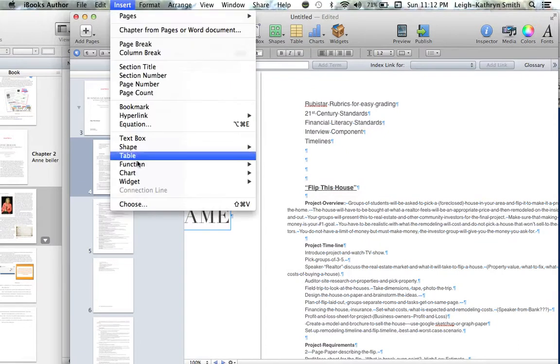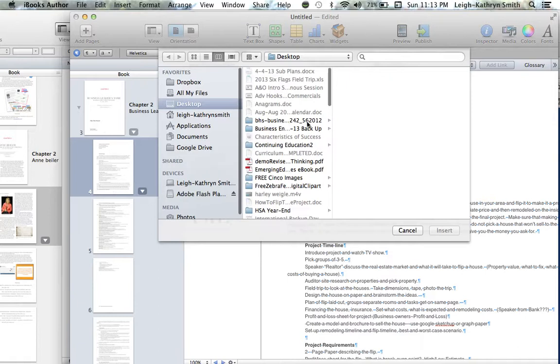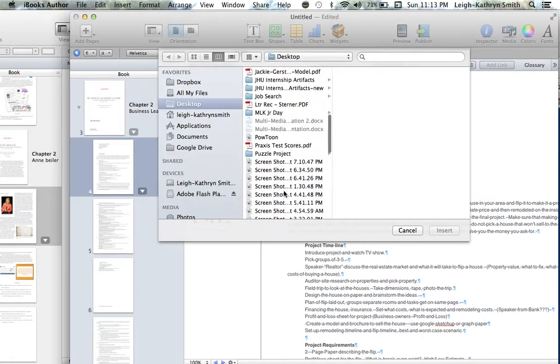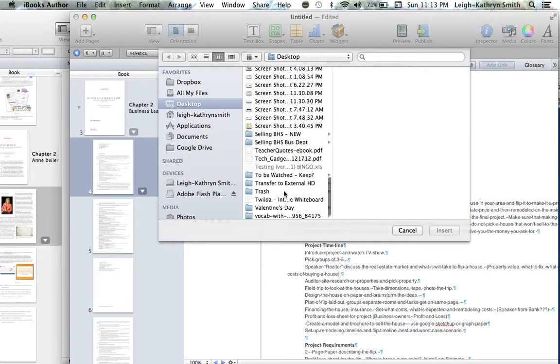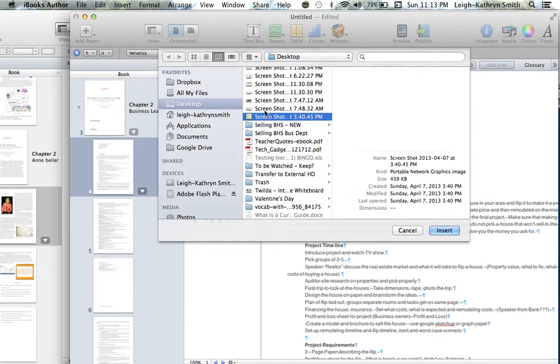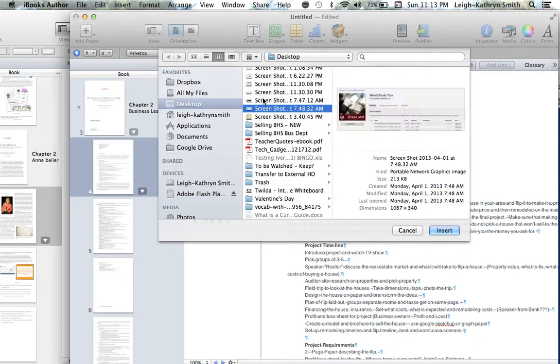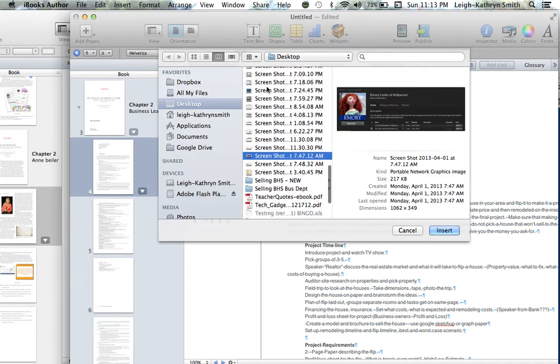And I'm going to say Insert, Choose, and I'm going to find a photo. And at this point, it doesn't really matter to me what photo. So let me find a screenshot here that isn't too awful. And these are going to be, oh, I'll use this one. I'll use Brave. So I'm going to double click or click and click on Insert.